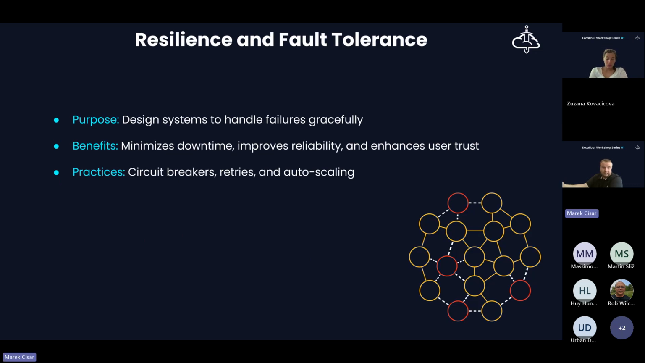Yeah. Resilience and fault tolerance. I was talking about this just a few seconds ago. And yeah, typically resilience is about building applications that can recover very quickly and automatically.